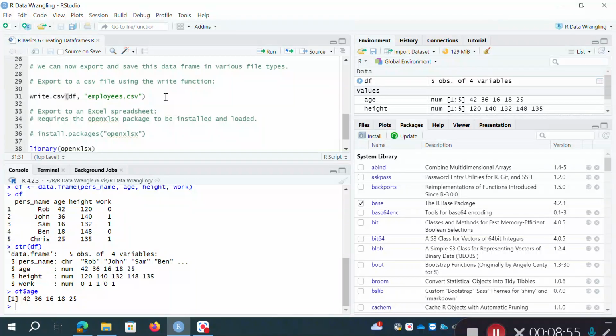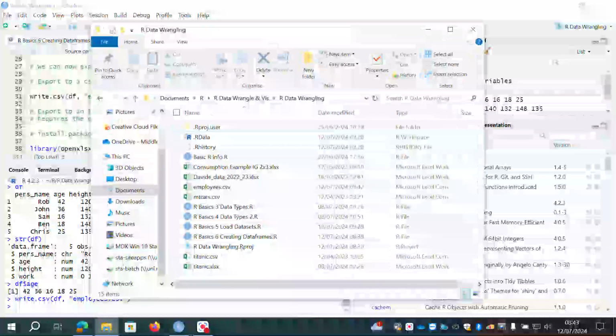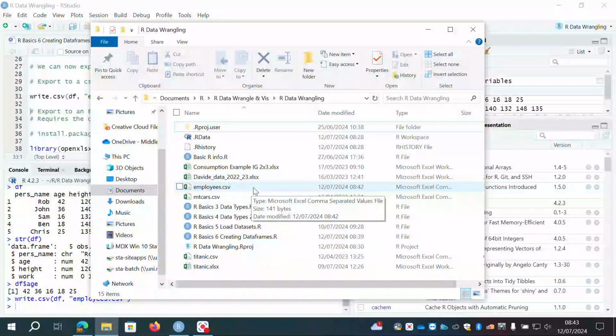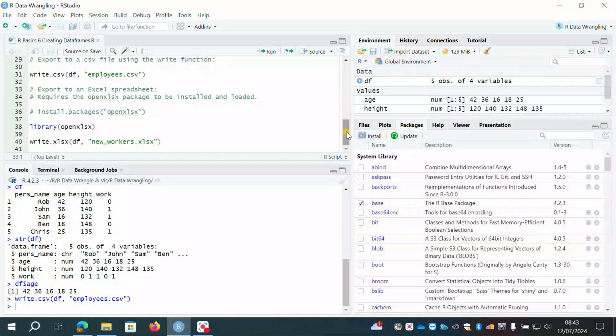So if I run that command there, you can see it's printed the command in the command line below. But if I just pop up the folder on my computer where I'm working, I have this project saved, and what you can see here is it's exported that data frame as a CSV called employees.csv. So we now have that data we created saved as a different file type on our computer. So a useful thing to do in some cases. Okay, so that's a CSV file.